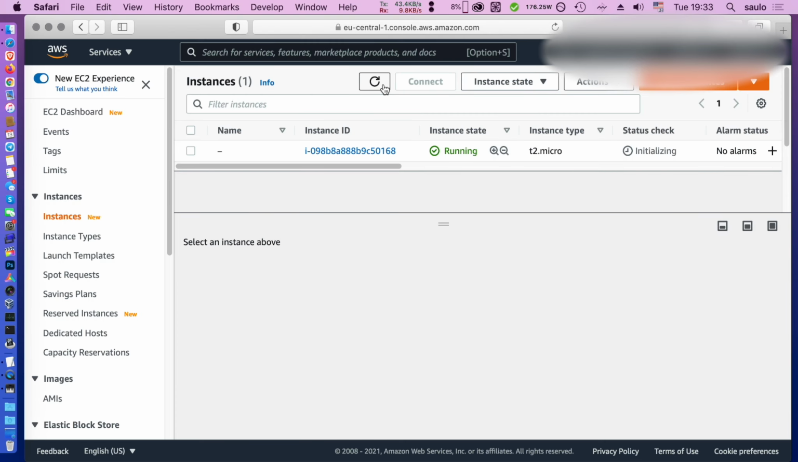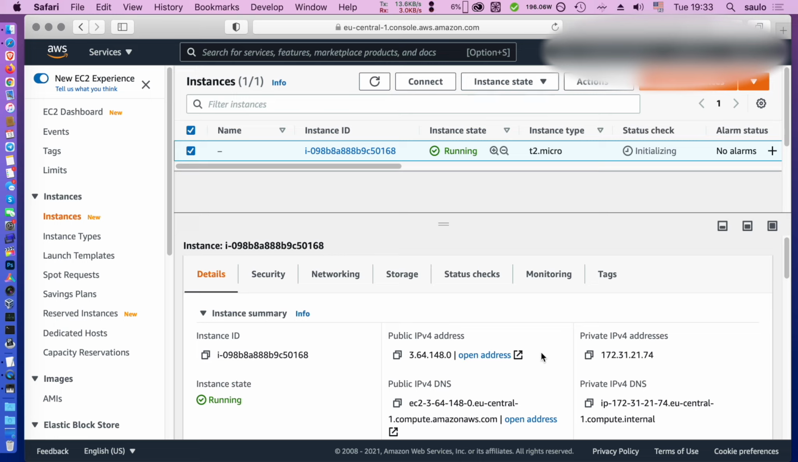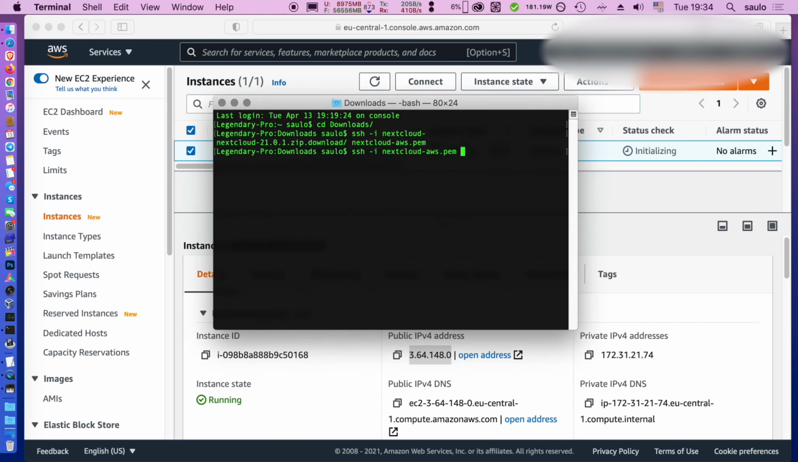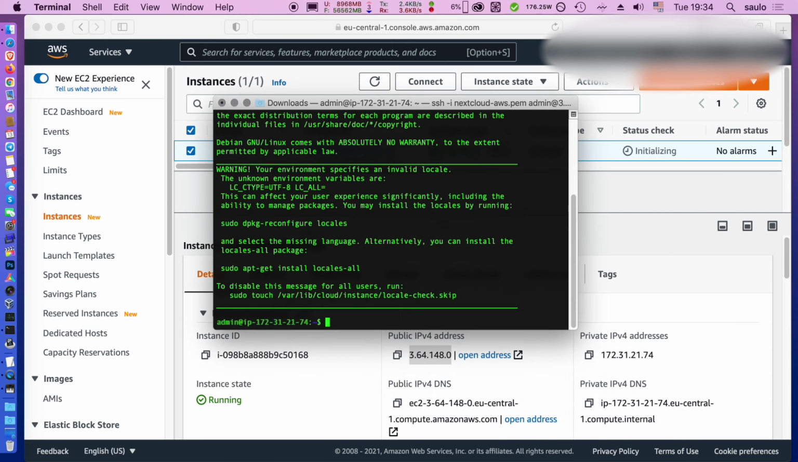Right, my instance is up. So let's check here the IP address. I have an IP address here, and I'm not gonna hide this now because after this experiment is over, I will delete the instance. So I copy this here, and I'm gonna go to the terminal. All right, I'm logged into my instance.